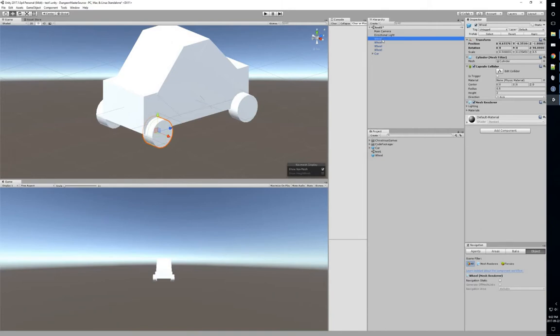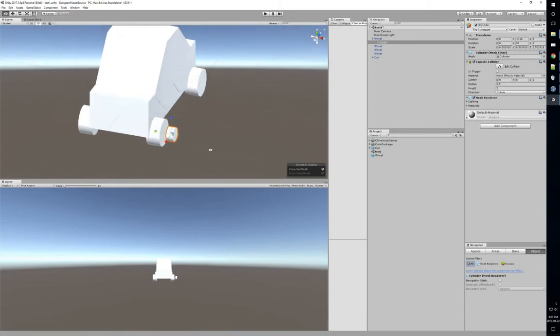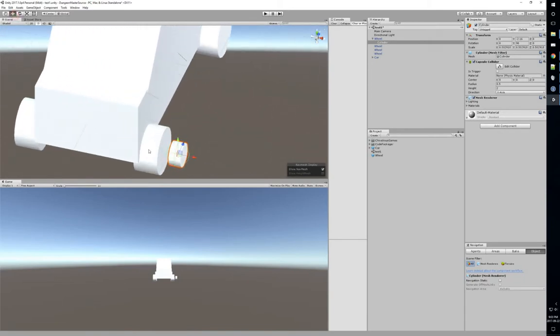If I decide, for example, to modify one of the wheels by adding some detail to it, I could create another cylinder right under here, and I'm going to rotate it like so, move it around so I actually see what I'm doing, and reduce its scale. It's just going to be some extra detail on the wheel, just like so.